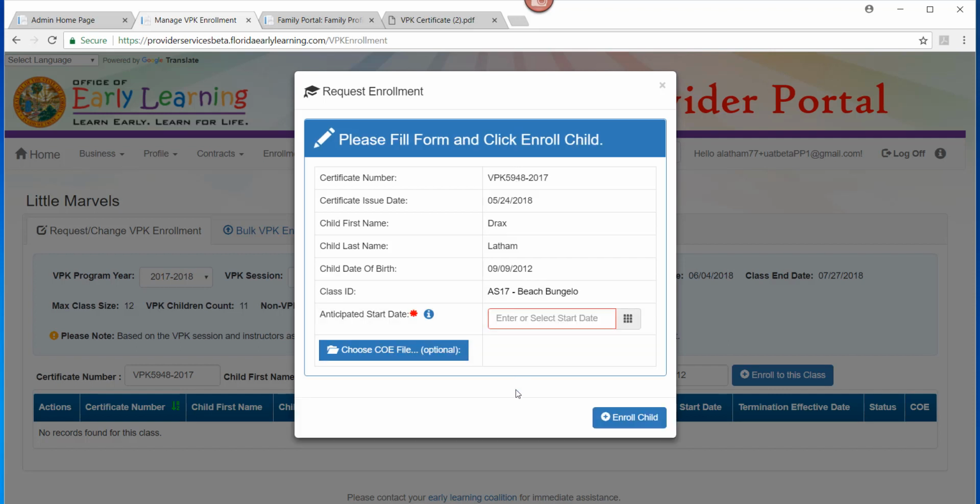Now the system is asking for an anticipated start date. The anticipated start date of the child cannot be prior to the certificate issue date or outside of the class start and end date. The class start date is 6/4/2018 and the class end date is 7/27/2018. Let's try with an anticipated start date prior to the class start date.